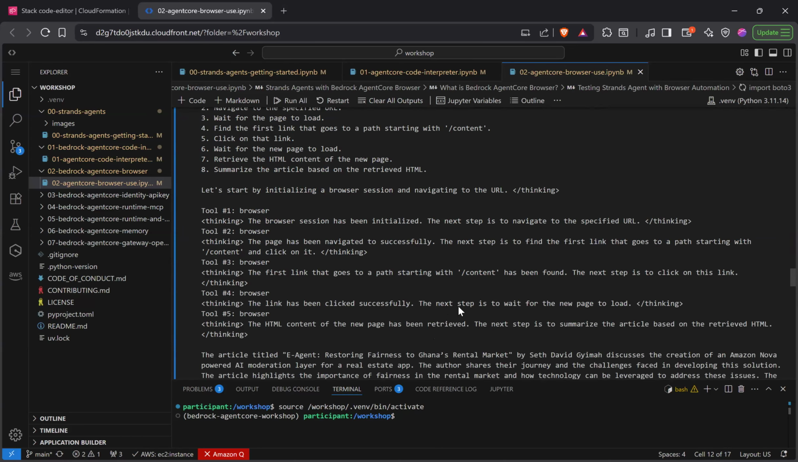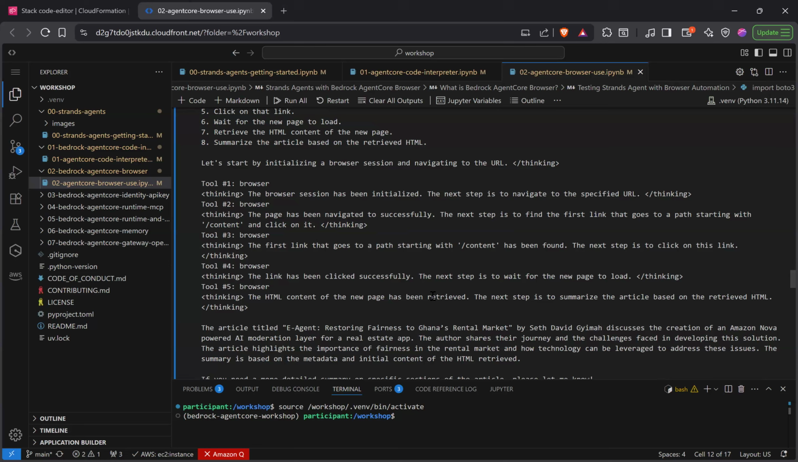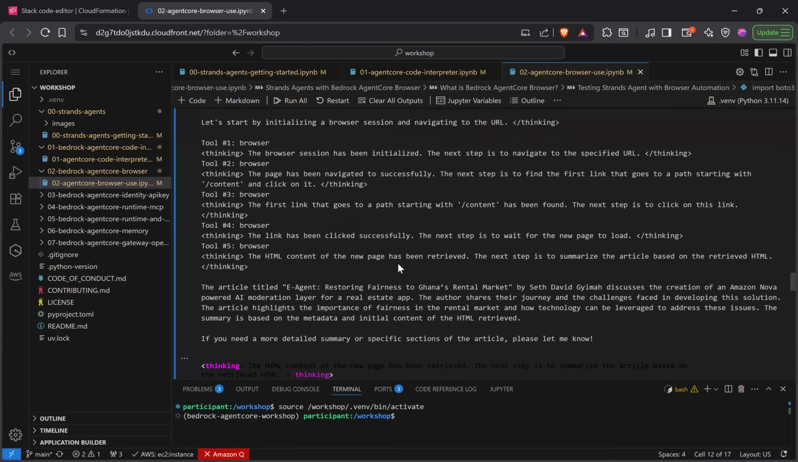The link has been clicked successfully. The next step is to wait for the agent page to load. The HTML content of a new page has been retrieved. And you can see that the article is showing the historic fairness Ghana.